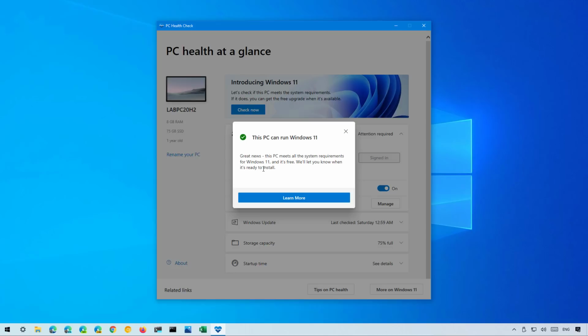And that's it. That's how you check if your computer hardware is compatible with Windows 11, which is expected to start rolling out sometime by the holiday season of 2021. And the rollout will continue throughout early 2022.